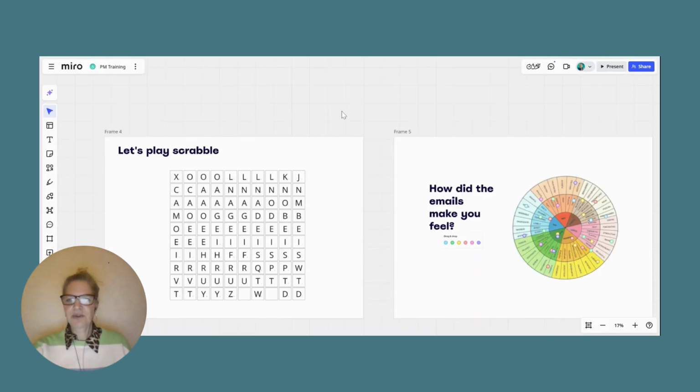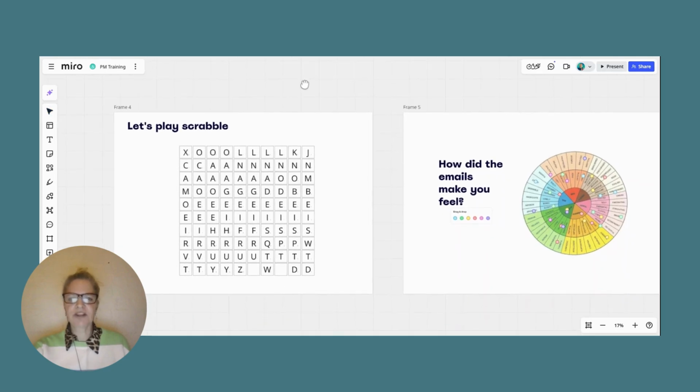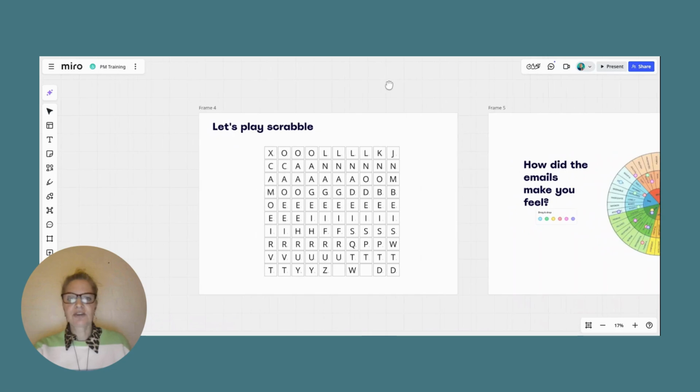So let's start off with an example of a workshop. So say there was an example where you wanted to run a workshop on how to communicate really effectively with your clients over email. So you could start the interactive workshop with Let's Play Scrabble, and you can put your employees into breakout rooms and you can have groups, and the groups can play each other with Scrabble. Obviously we'll keep it short and make the exercise super simple.